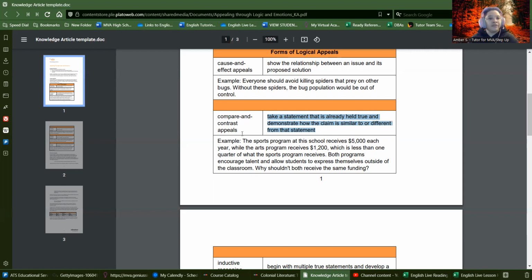So the example they give you here is pretty clear-cut. The sports team program at this school receives $5,000 each year, while the arts program receives $1,200, which is less than 1/4 of what the sports program receives. So this is the fact that they are taking here. These are facts.